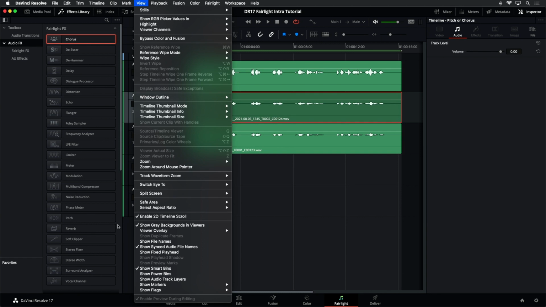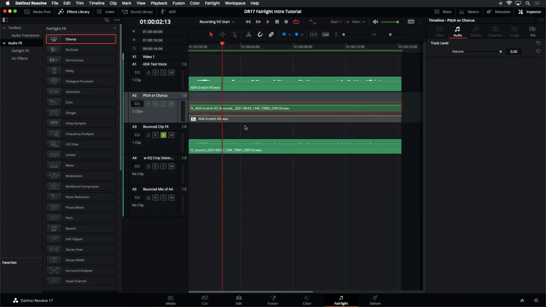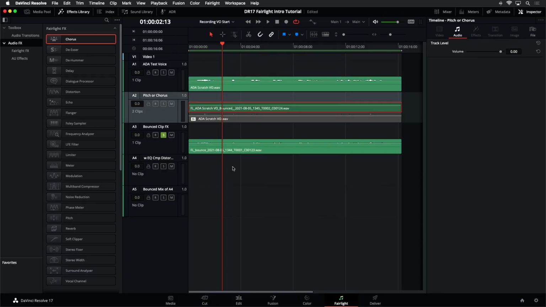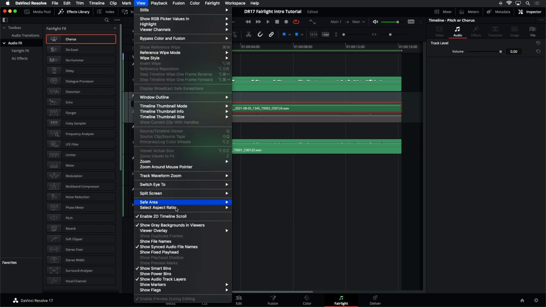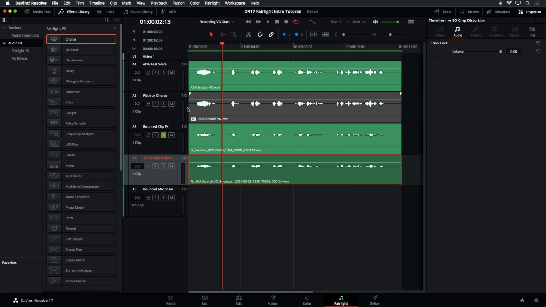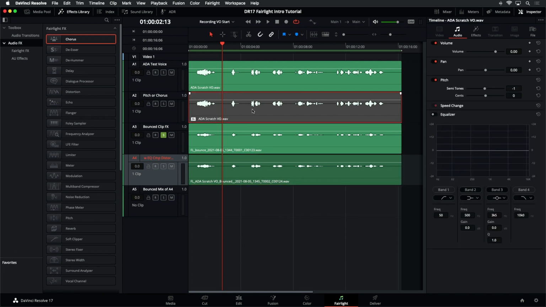If I look at my audio track layers, you'll see that when you bounce the audio effects, it sits right on top of the original, and the original has been disabled or muted in the timeline. So that makes it easy for you to move it. You can always re-enable it if you want to. I'm going to go ahead and hide those audio track layers. And let's move this down. I'm going to move it into its own track. And notice if I want to enable the original, I just press D and that will enable or disable that clip. I'll leave it disabled for now.